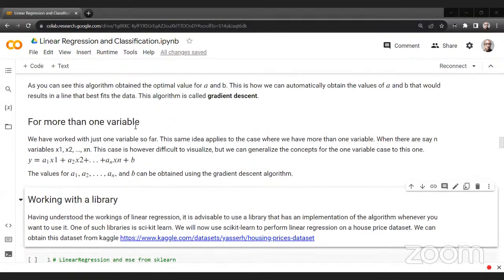So for more than one variable, what we've looked at so far is just one variable. You have y, and y depends on just x. So what if y depends on more than one variable? What if you have x1, x2, x3, x4, and y depends on all of them? It's similar to the one variable case. You just have to include all the variables.